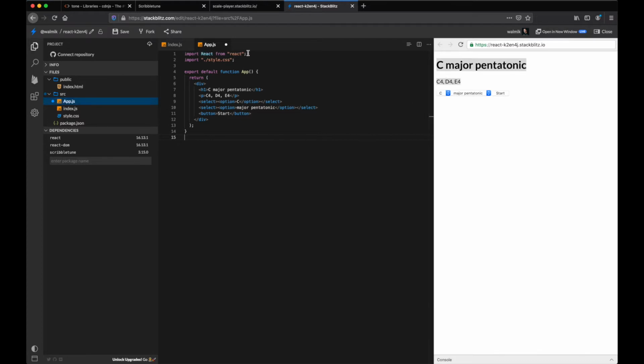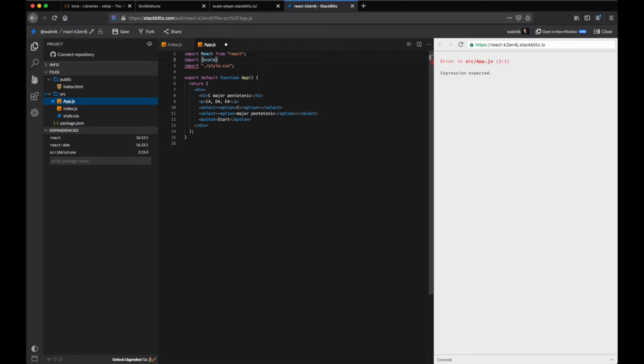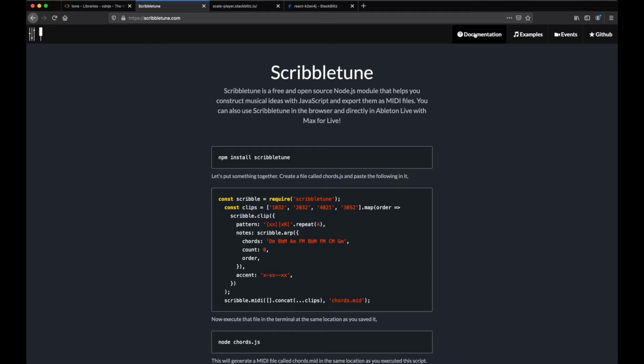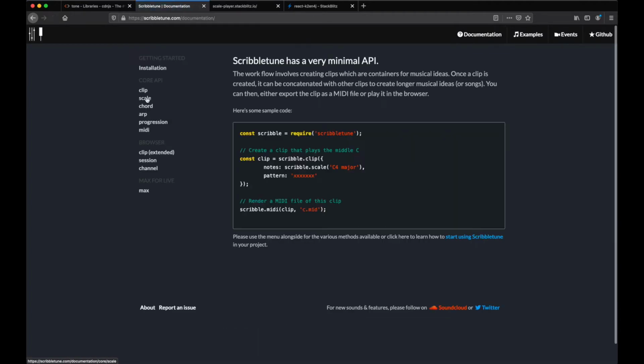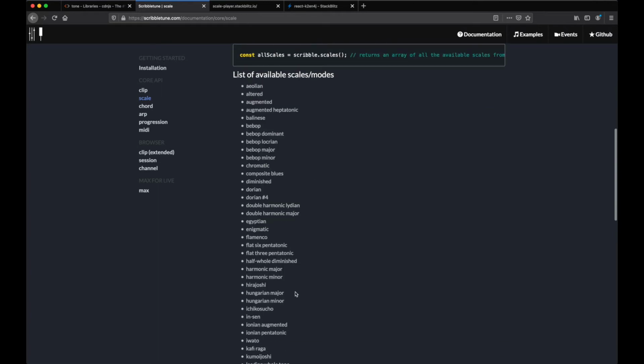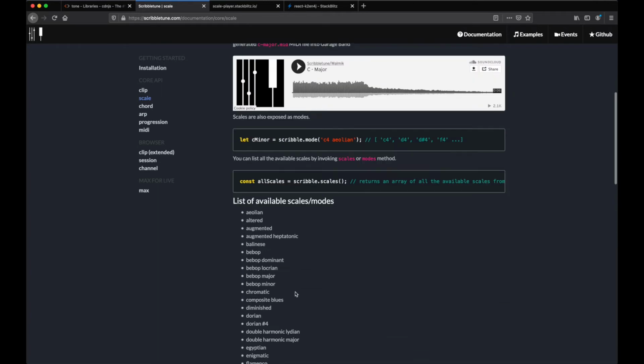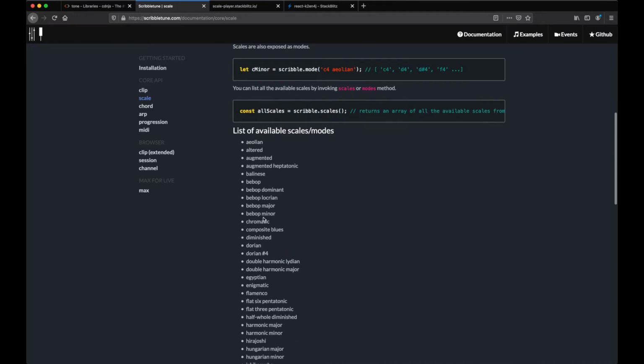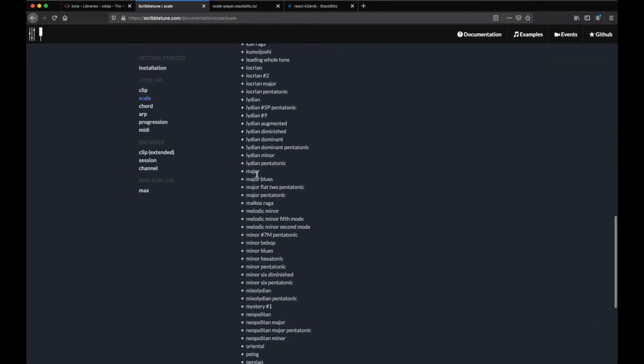So let's start by bringing in something from Scribbletune called scale. Import scale. We'll also import something called scales, plural. The scale method gives us the notes of a particular scale, and the scales method gives us a list of all the scales available in Scribbletune. And you can always refer to the documentation on scribbletune.com for what those scales are. Behind the scenes, I'm using Tonal to get hold of all these scales, and the music theory part that Scribbletune uses is from Tonal, and here are all the scales that we get out of it.